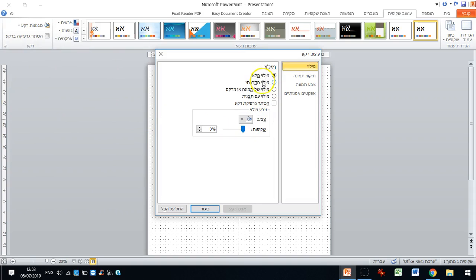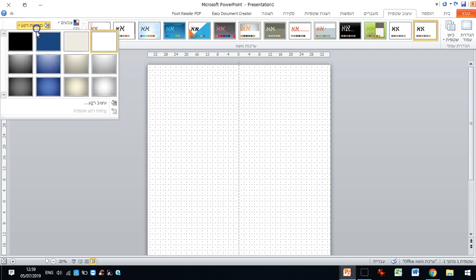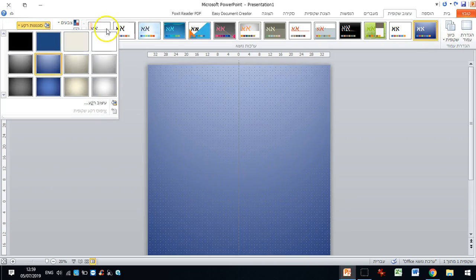You can do Solid Fill, Gradient Fill, and so on. You choose whatever you want. And from then on, for instance, we chose this kind of blue. Or you can choose a different way that we're going to explain now.